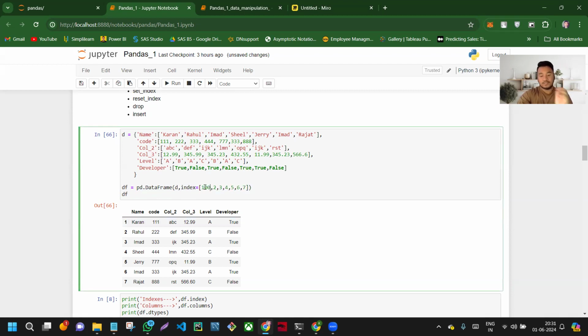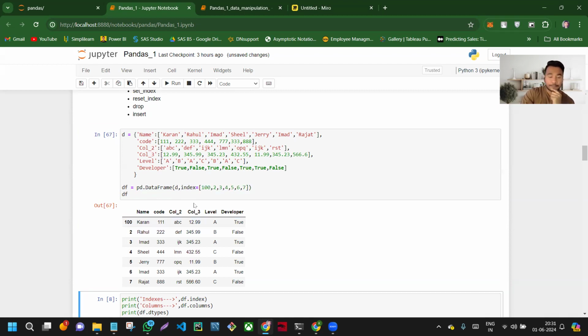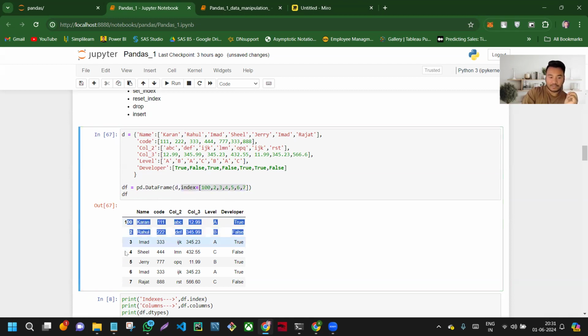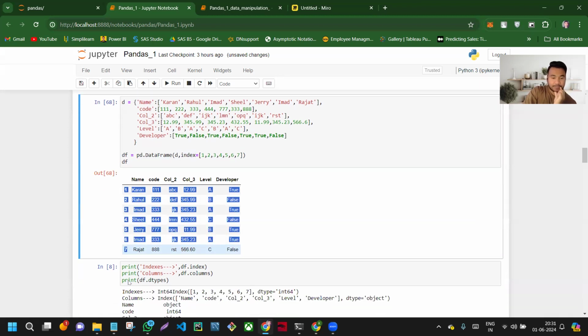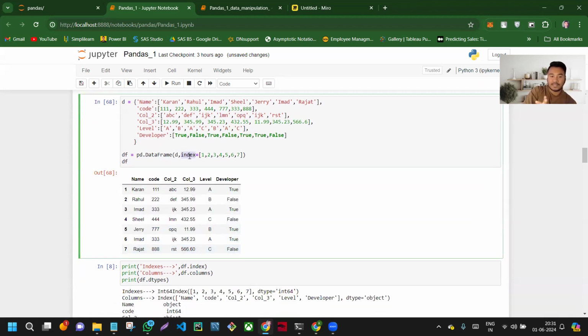Or you can give any index, it's not a problem. Whatever you want to give, the index is all up to you. Whatever index you give over here, it will show up here. It's as simple as that. Let's say we give a meaningful index: 1, 2, 3, 4, 5, 6, 7. Now here we get 1, 2, 3, 4, 5, 6, 7. So that's the concept of index, that you can pass whatever index you want, with flexibility.